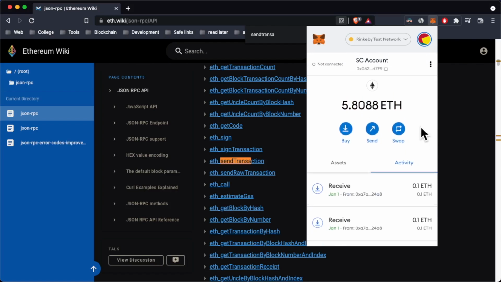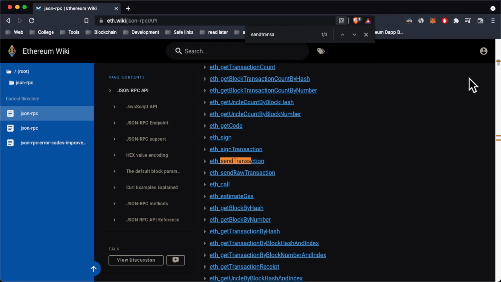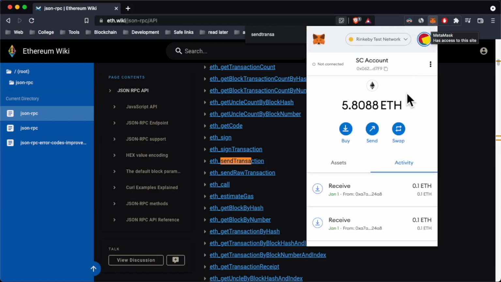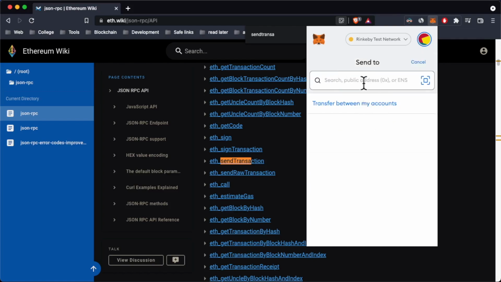So in this video I'm going to show you how you can programmatically send transactions only using JavaScript and the Ethereum API that you get from basically the Metamask global object. We're going to make the exact same transaction you would do if you just were to use Metamask and click on send and type in the address, etc.